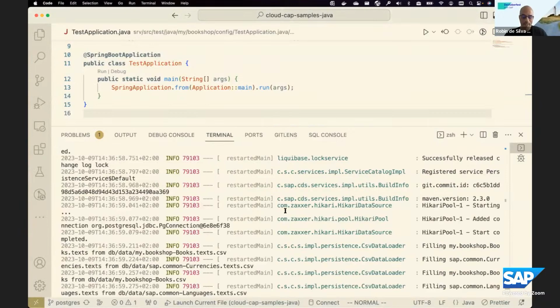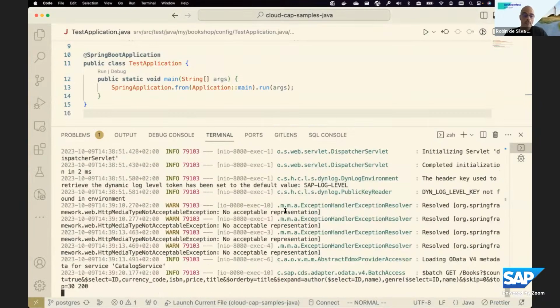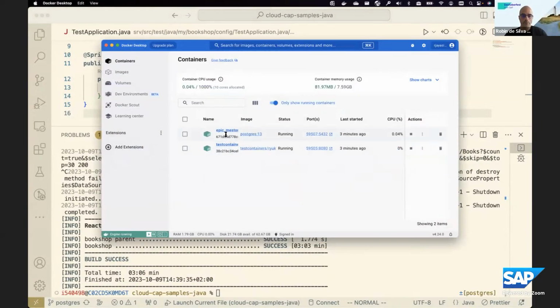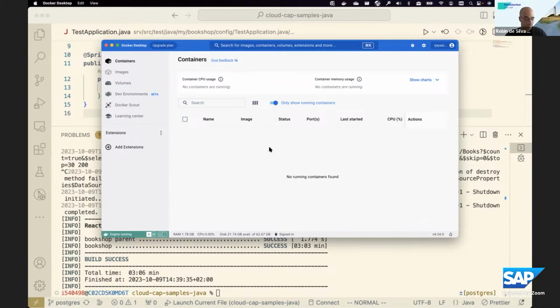Coming back to this Ryuk container, I will now finish this process here. We go back to the Docker dashboard. We still see the running container, but in a few seconds, it will disappear because Ryuk has detected that the Java application, or the application with the Testcontainers libraries, has vanished, and then the container is not needed anymore and is stopped and cleaned up.